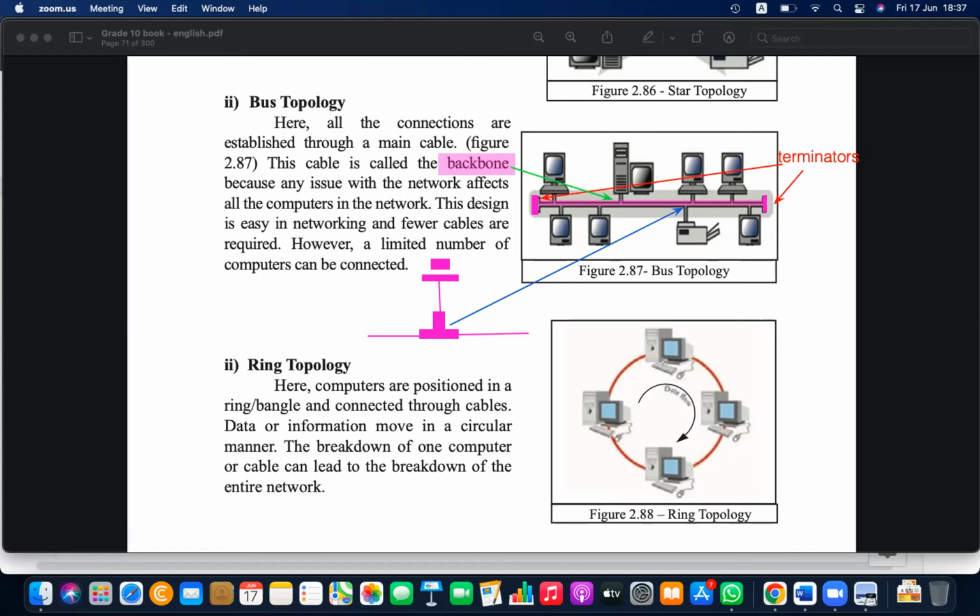Backbone is the main line. Terminators are stopping signal bouncing at the end. T junction is used to connect a device. The basic disadvantage is when you want to connect somebody or disconnect somebody, you have to shut down the network.